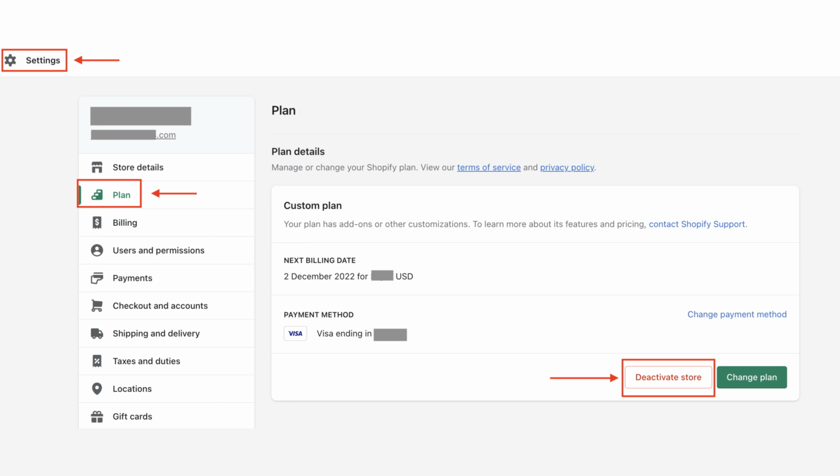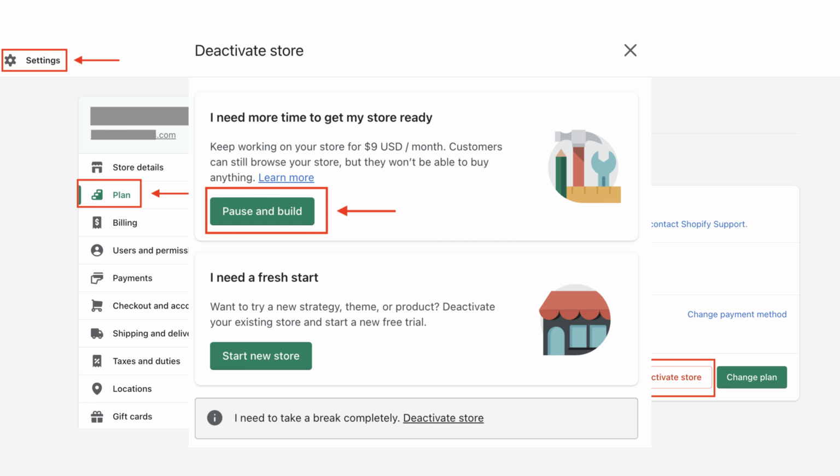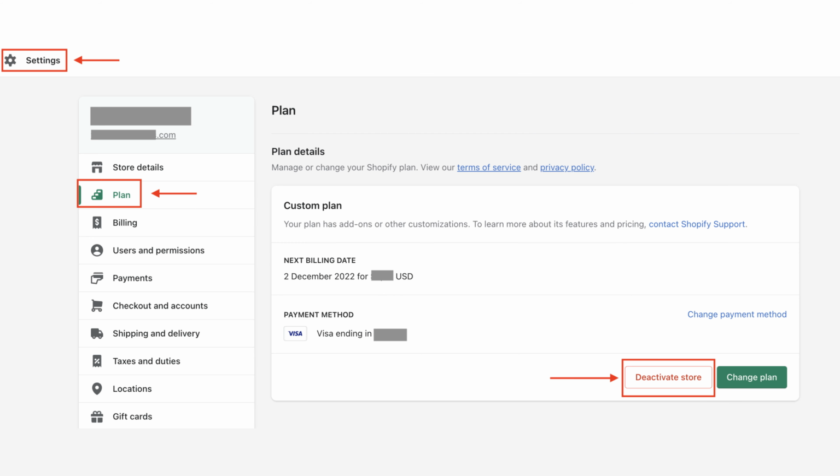If you are unsure about whether you will come again or not, then what you can do is disable the store. Just pause it. After clicking on pause and build, you can pause your store. Pausing will help you to come again, which is like disabling your Instagram but for some temporary time.